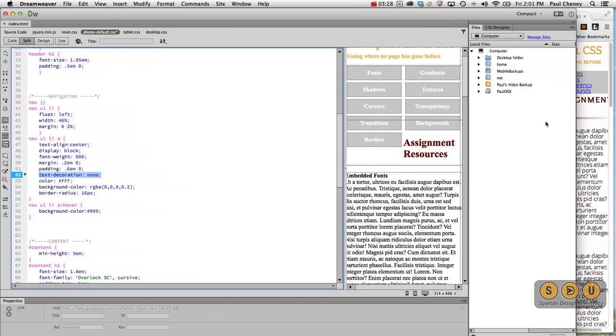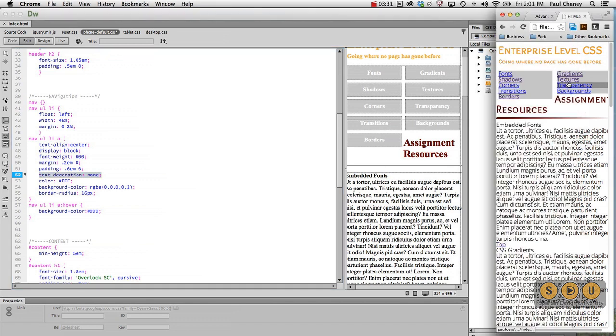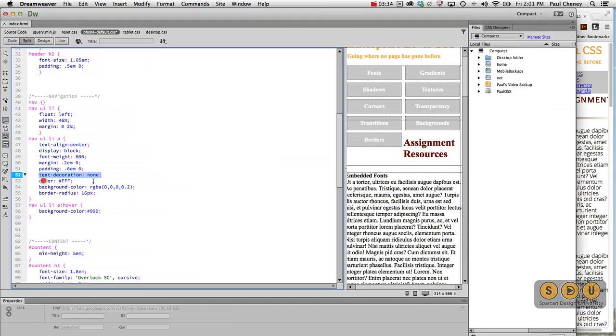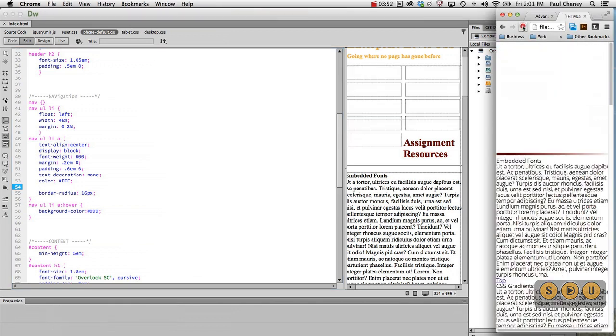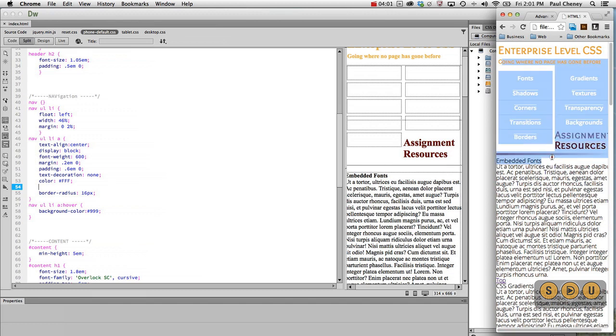Text decoration is the line that's underneath a default link. Color for the text is white. The background color, this is interesting. Let me delete that one and we'll come back to it. And then we've got a border radius of 16 pixels. So let's save that. See what we've got over here. And you can see when we highlight it that we have a bold font. There we go. We have white buttons on a white background. We have white text on a white background. That's why it's not showing up.